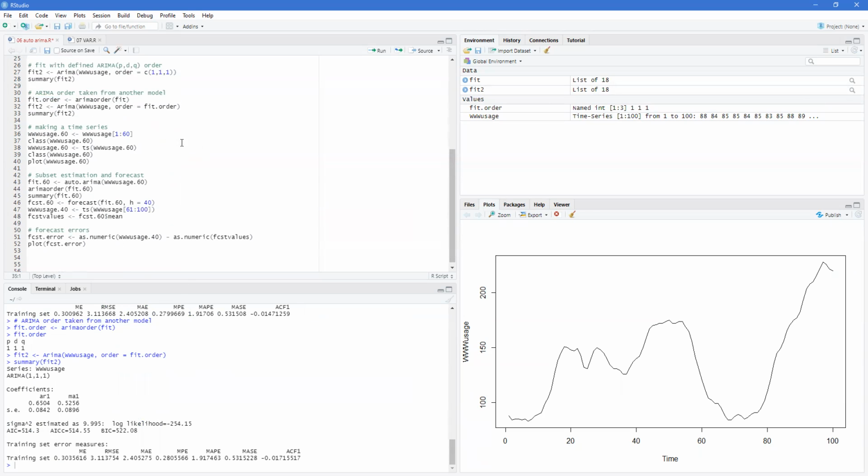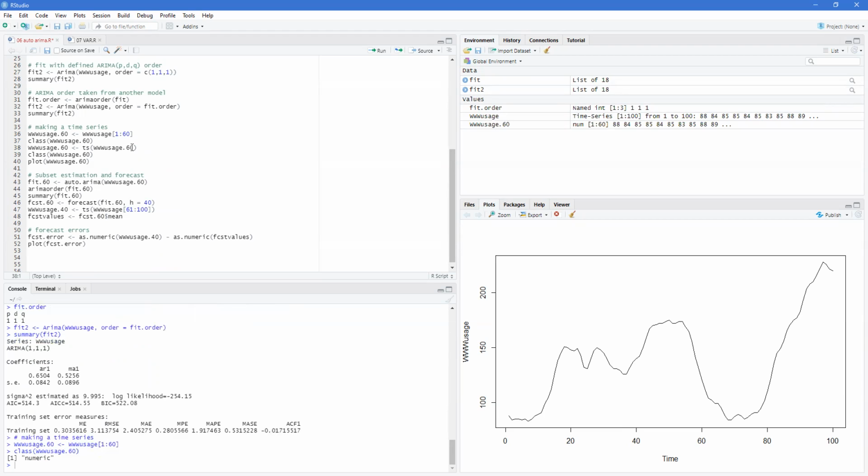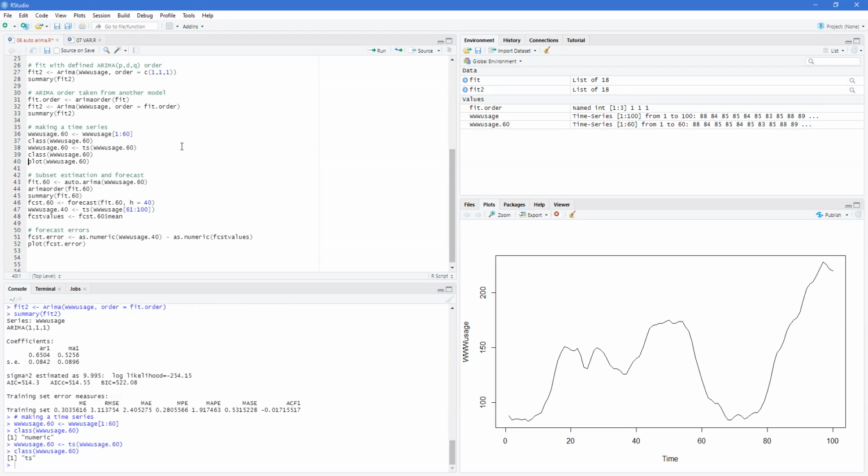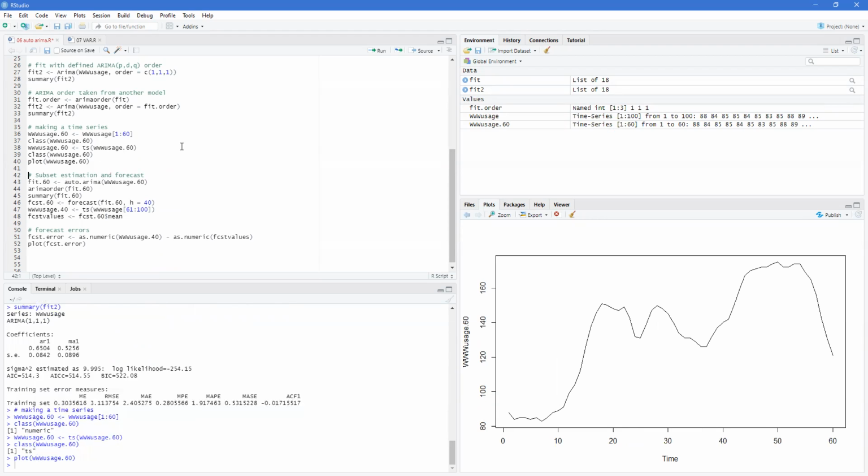Now, one thing about a time series is that we may want to do a forecast and look at how well our forecast does. So we can make a time series of, let's say, cut it off at 60. So we take 60 observations. Well, this is numeric, it's not a time series, so it's not going to work in our auto ARIMA. So we just need to use the ts function. And now it's a time series that we can use. And we can plot the first 60 observations.